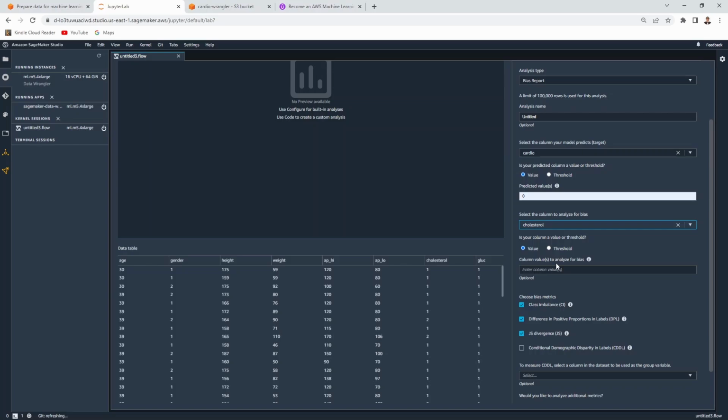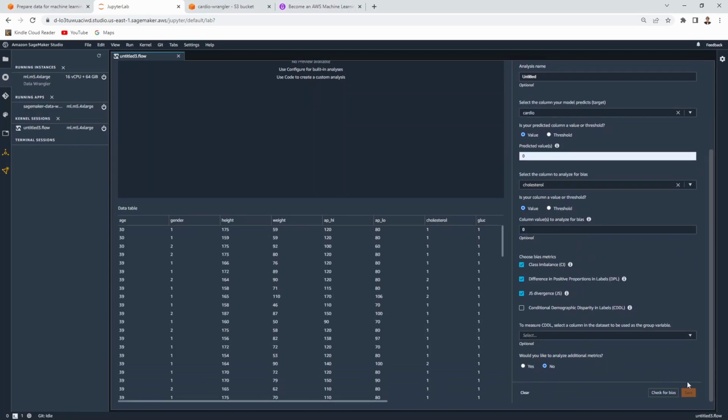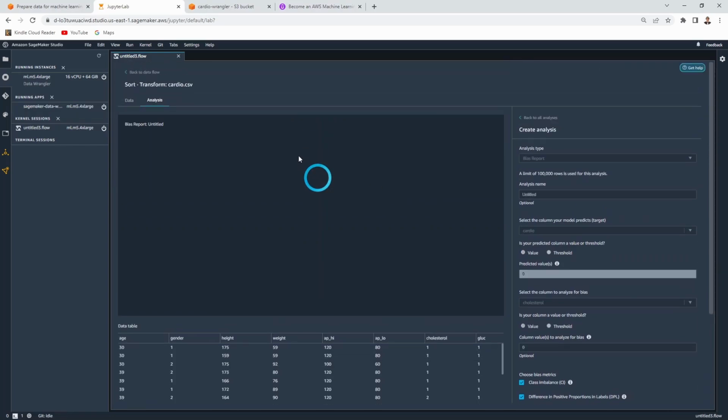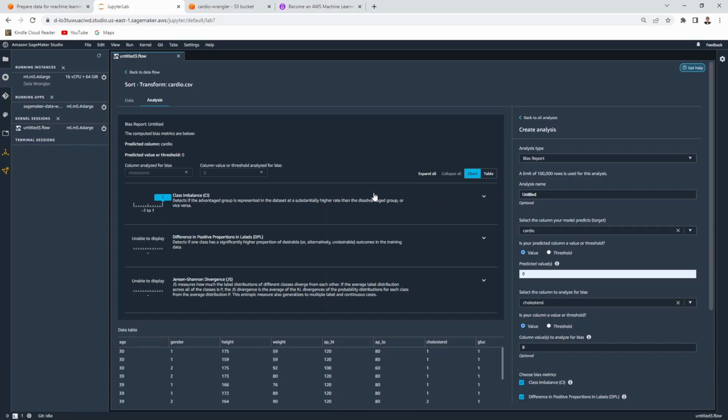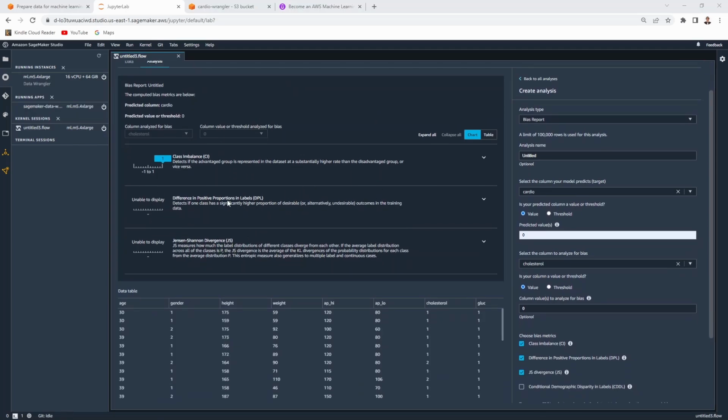And then when it comes to the value, if you guys see here the cholesterol level, I have 1, 2 and so on. So maybe I can go ahead and see if I have a bias towards, let's say, the 0 value. So we're going to say maybe 0, for example, and that will be the value here. And then I'm going to say check for bias, and that should generate a bias report for me here. And here we go. What you guys notice right now is that the report looks like it's unable to display. It's telling you the computed bias metrics show like 1, for example, which doesn't make a lot of sense.